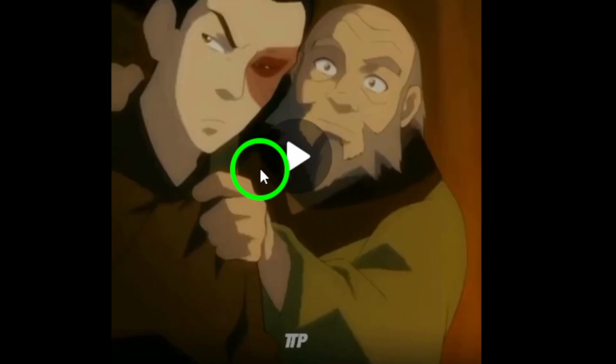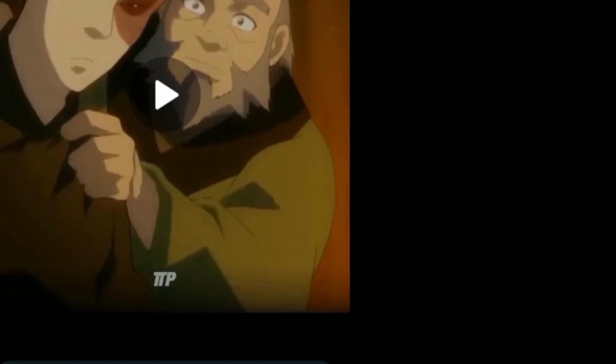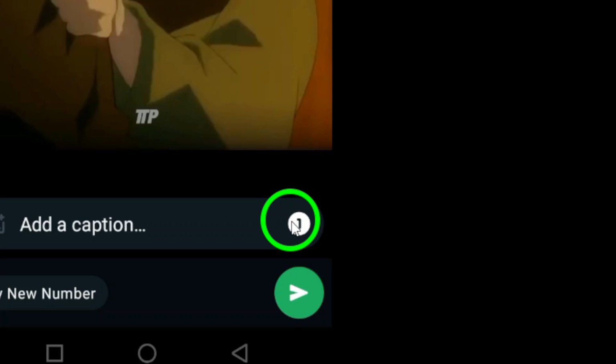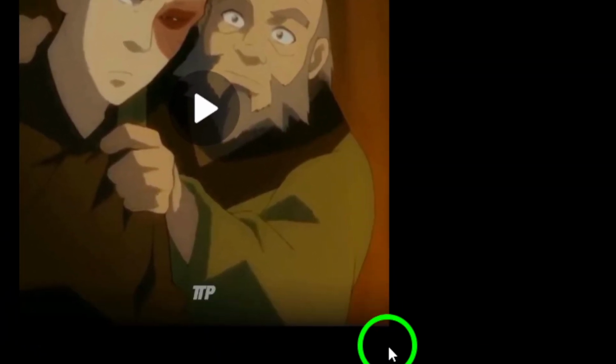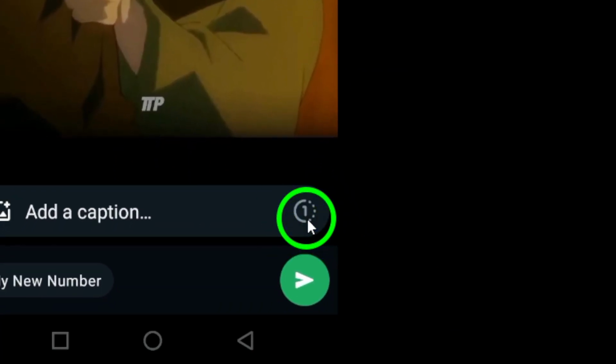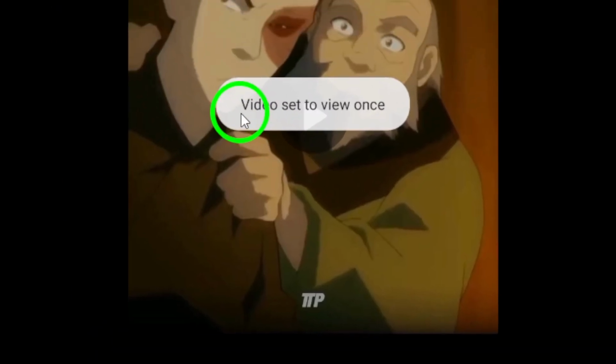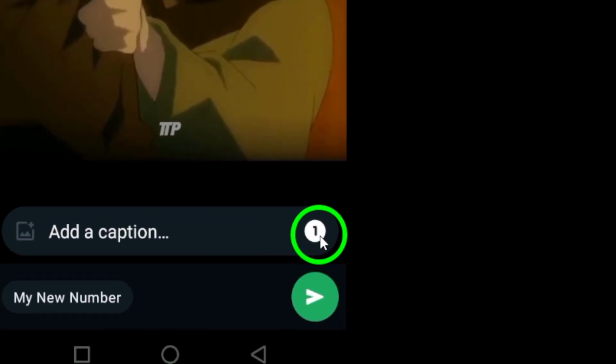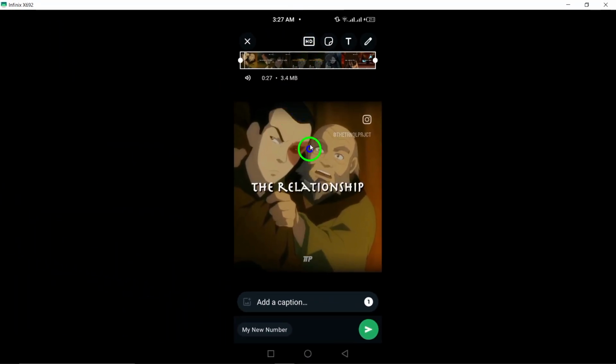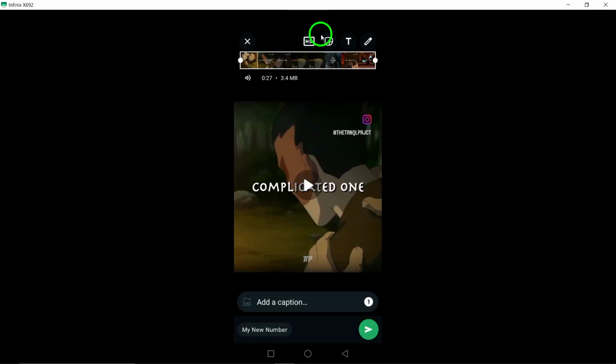Before sending the video, you need to enable the View Once feature. To do this, tap the icon displaying 1 in the text box. This sets the media as View Once, ensuring that the recipient can only view the video once. Finally, tap the Send button to share the View Once video with your contact or group.